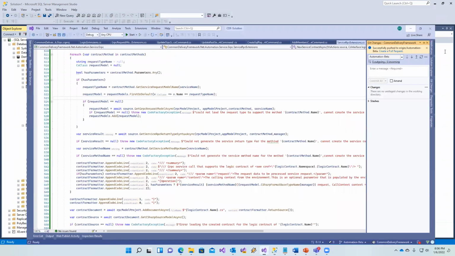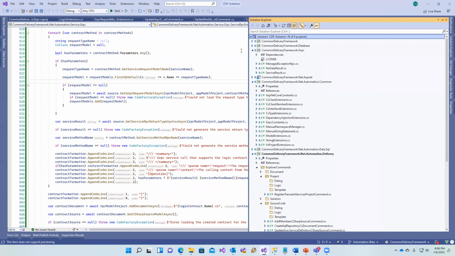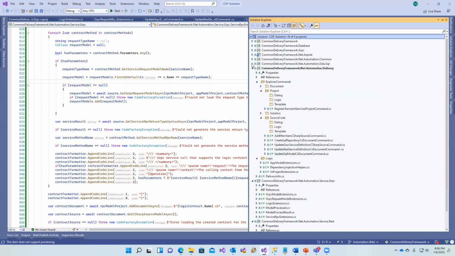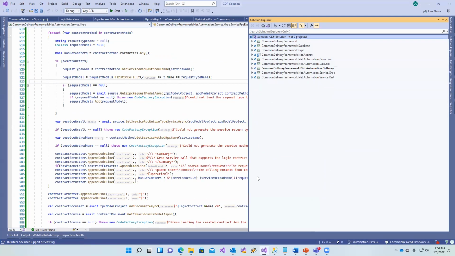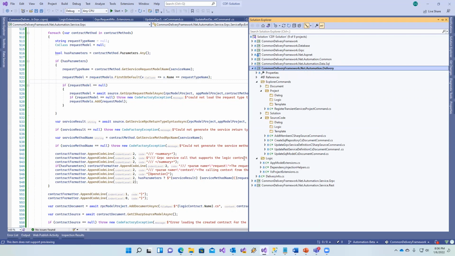I have another copy of this code already open. So what we're looking at is the actual source code that makes up that automation, and those are located in these libraries right here: 1, 2, 3, 4, 5. The actual automation that's executing is executed from this library right here, the automation delivery.